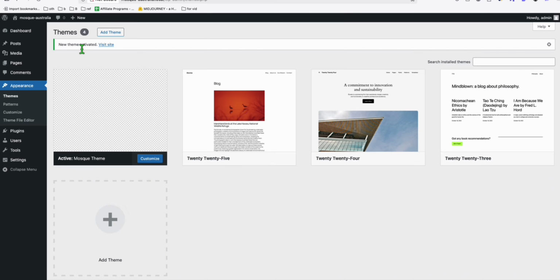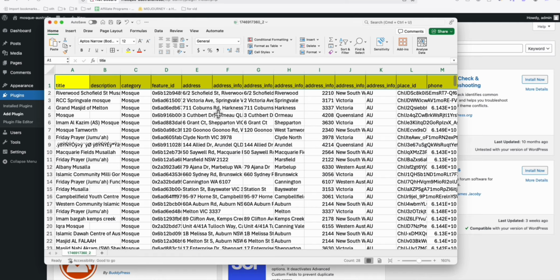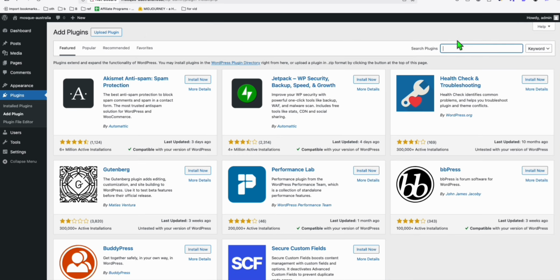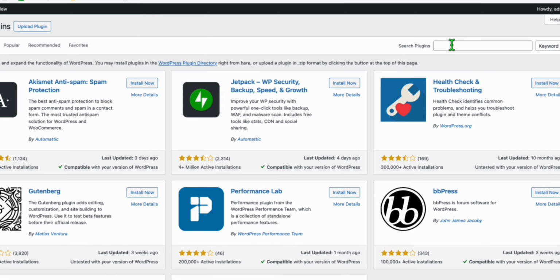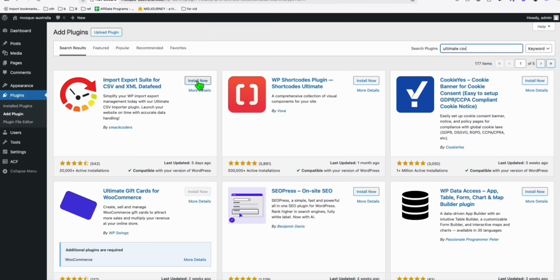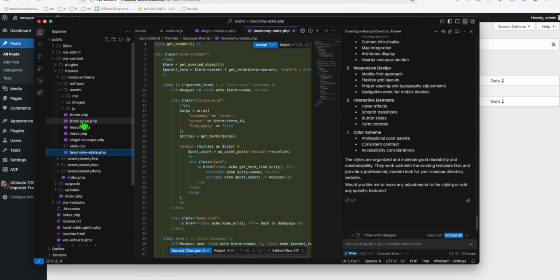Looks like no error. But before we can see the data, we have to install and import our CSV, our data, right here very quickly. So I'm just going to do the Advanced Custom Fields. Let's just install this. And the next one is our Ultimate CSV importer, so we will upload our data right here. Install that. Guys, for some reason, files are missing. It did not create the ACF.